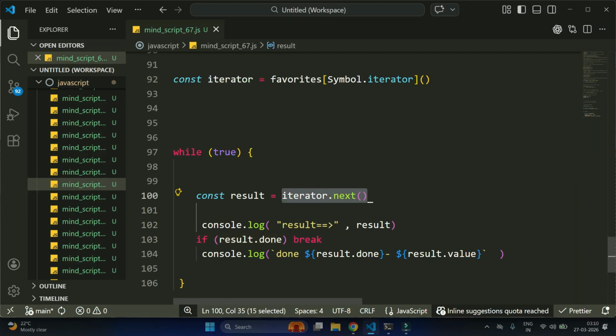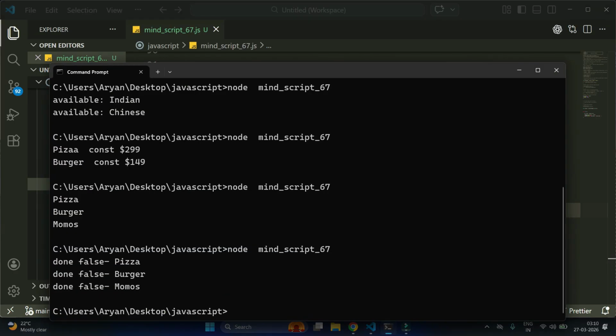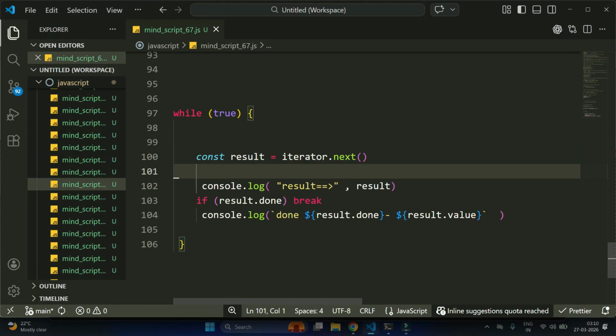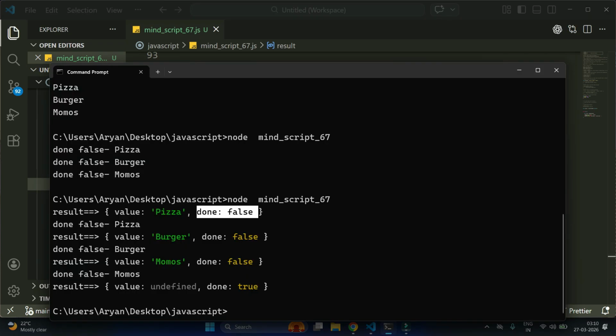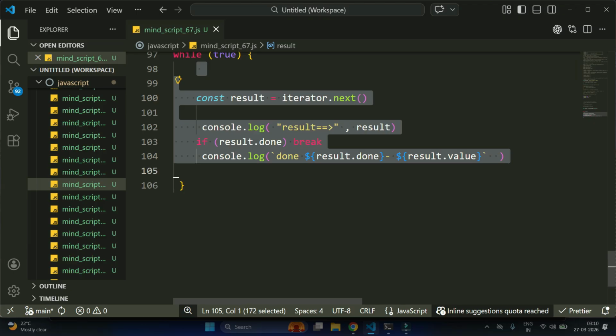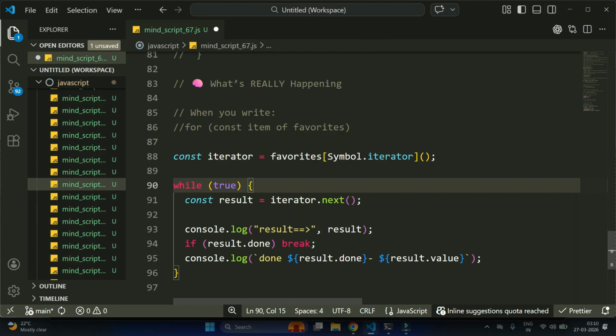Here, you know, this is iterator.next. So let me print, and you see the very first time the result is the value pizza, and then done is false. I hope you got this. Here iterator.next returns an object with the value and done false, then the next value and done false, then the value momos, done false. But the next time the value will be undefined and done will be true. So if done is true, then you have to go outside of this while loop.